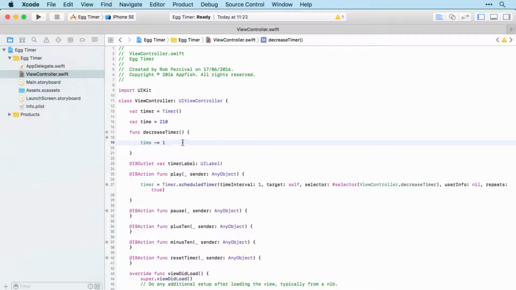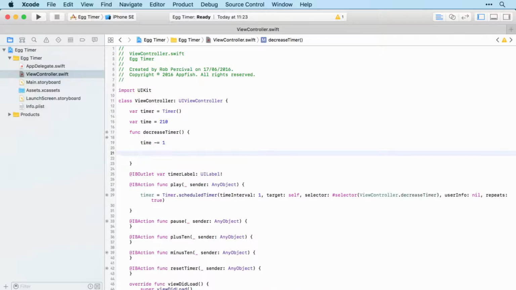And then when the timer is decreased, we're going to want to update the label. So we're going to set timer label.text. Now we'd like to be able to set it equal to time, but we can't do that because time is an integer and timer label.text is a string. So we just need to convert the integer to a string like that.